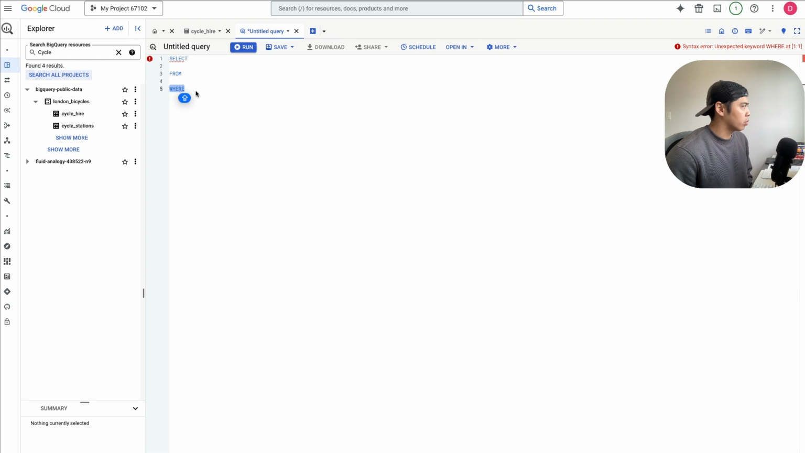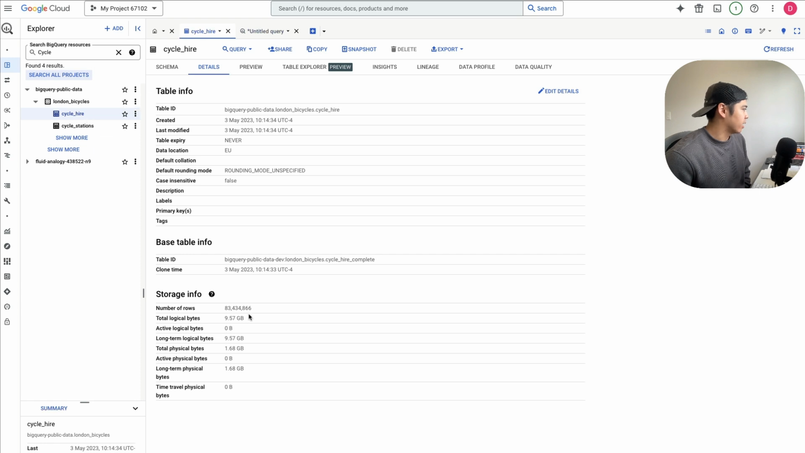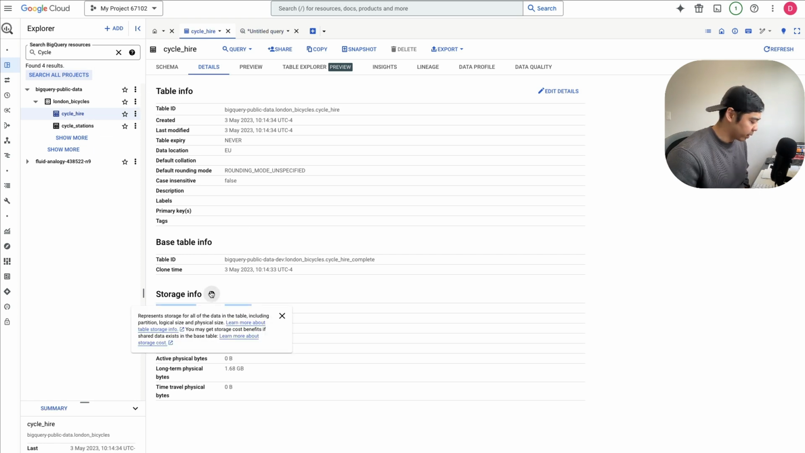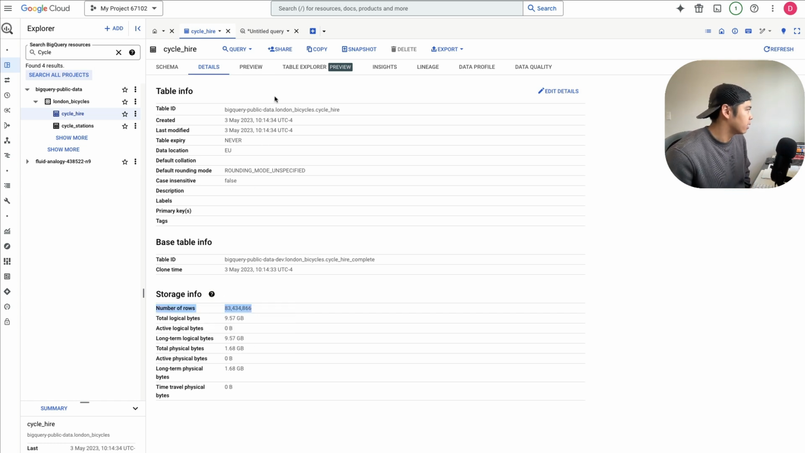So let's actually jump into an example. The cool thing about using BigQuery is that you're able to pull from public datasets. And the dataset I'm using right here has to do with London bicycles. So if I click into here, you can see that this has over 83 million rows, which means this file is too big to just work out of Excel. So we're going to use SQL to pull only the information that we need.